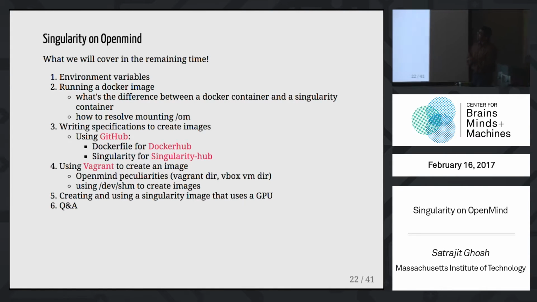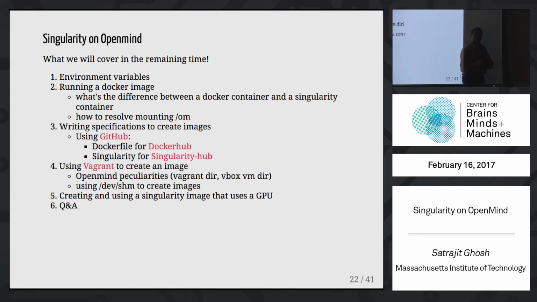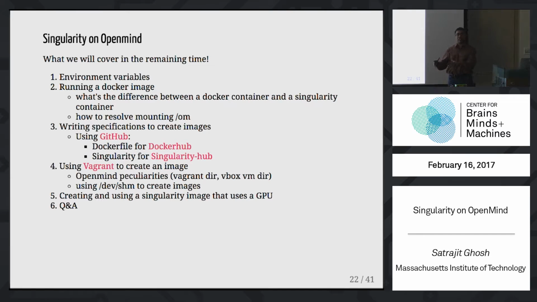Okay. So we'll talk about environment variables. We'll talk about running a Docker image. Again, given the ecosystem around Docker, we'll see how there's an extreme amount of containers available that should satisfy someone's need somewhere. We'll talk a little bit about how a Docker container and a Singularity image are different from each other. It's important to understand that as you work. So if you're just using containers, that difference is not as important. But if you want to create containers, understanding that is a little more important.